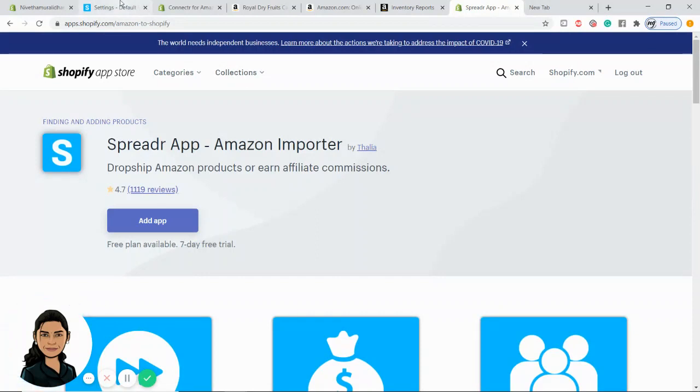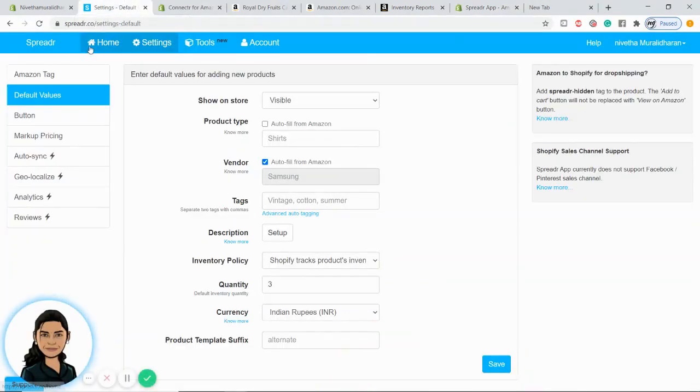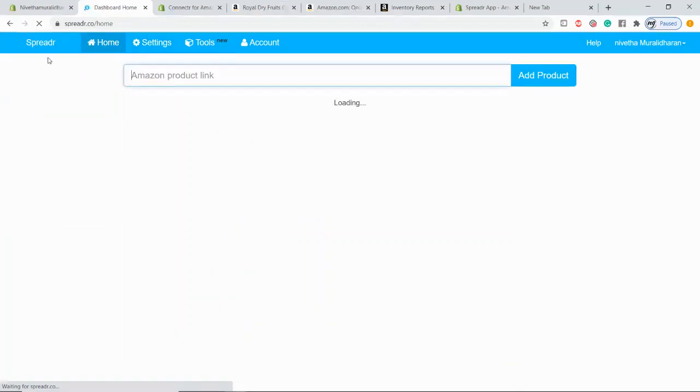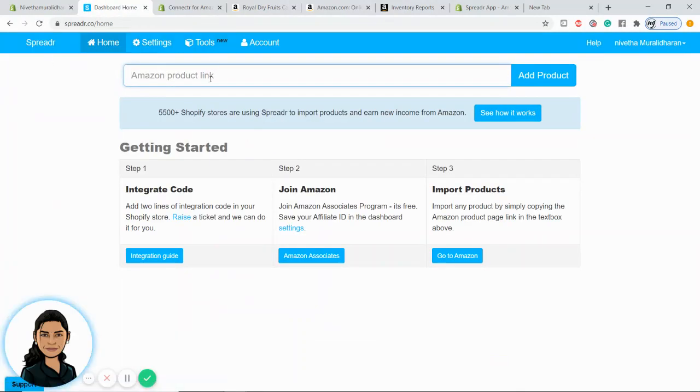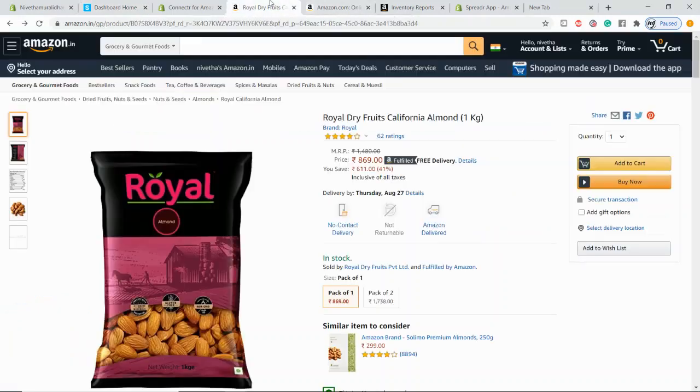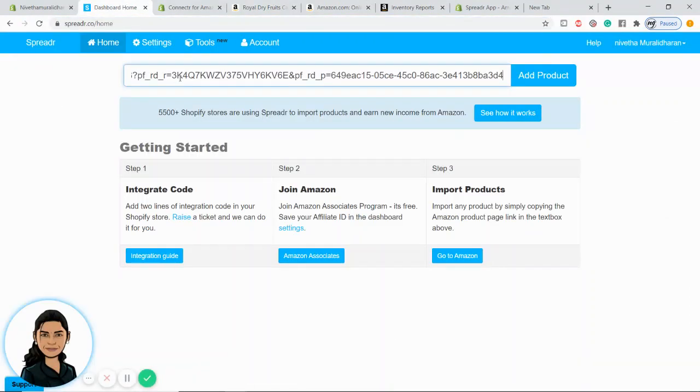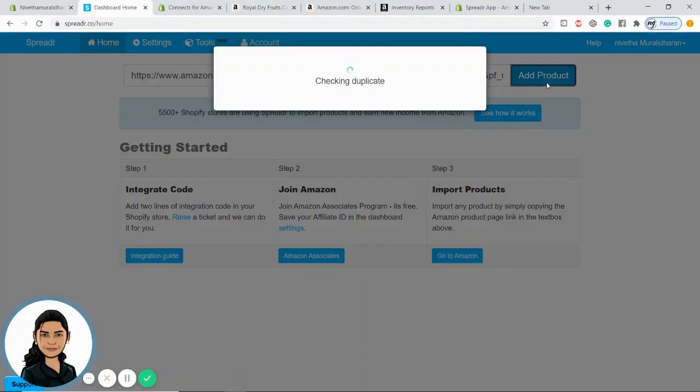Once you install the app, you will have a panel like this, and when you click on the home page, you can add any Amazon product link and directly import it into your store. You can do it for amazon.in, .com or anything. I have taken a small example. I have selected this particular product. I'm just copying this URL and pasting it here, and I'll click on add product.